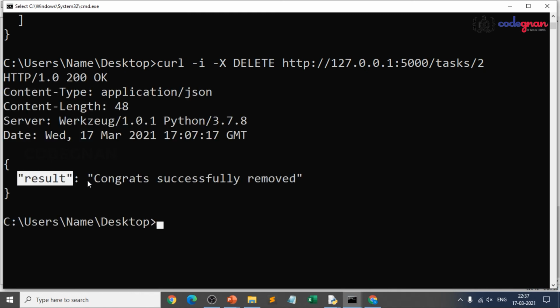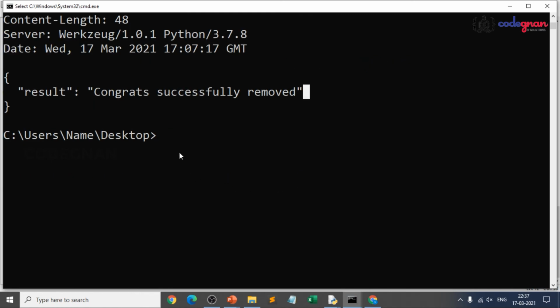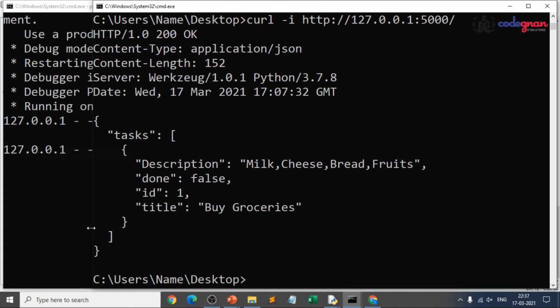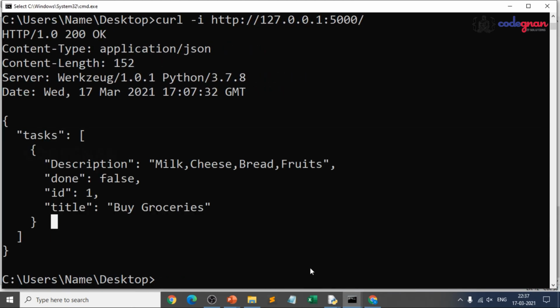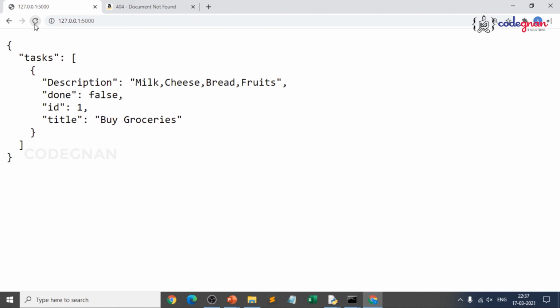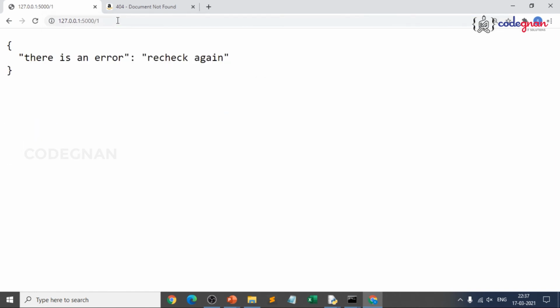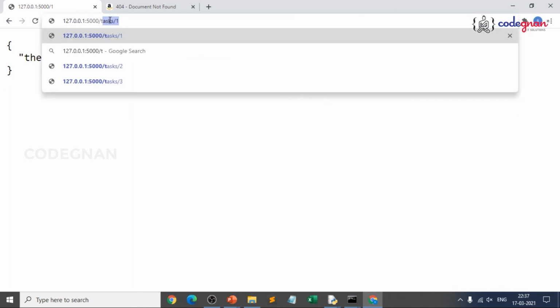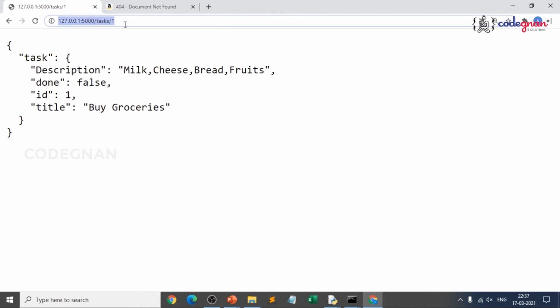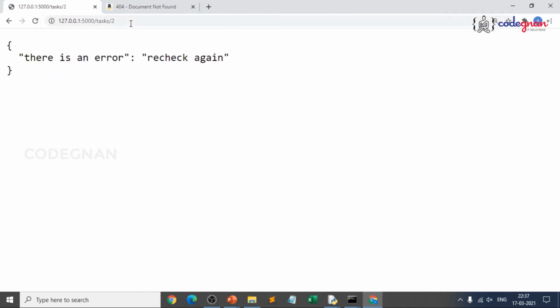There you go, result: congrats, successfully removed. That means when I pass curl -i with http://127.0.0.1:5000, I should see only one task, because we have removed the second task. Just refresh the web page and you see only one task. When you pass /task/1, you see only that one. If you pass 2 again, it is permanently removed, and there is an error, so recheck again.